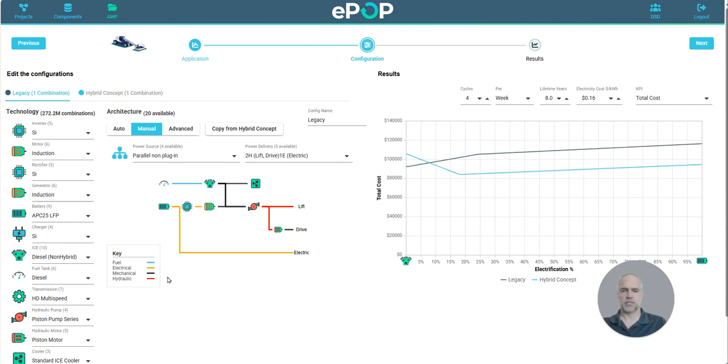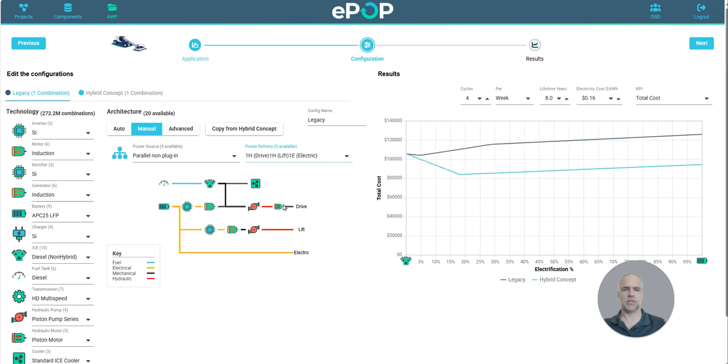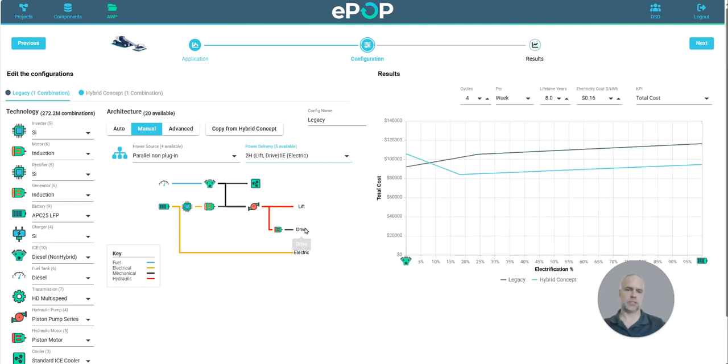So here's the configuration of the powertrains. There's a lot of choices that you can make. Right now I wanted to do the legacy to reflect the legacy configuration. So you choose the power source configuration, parallel, and the different power delivery. There's lots of different ways to deliver power that all meet the same functions here. This is a more traditional way. The hydraulics provide the lift, and then a hydraulic motor provides the drive.